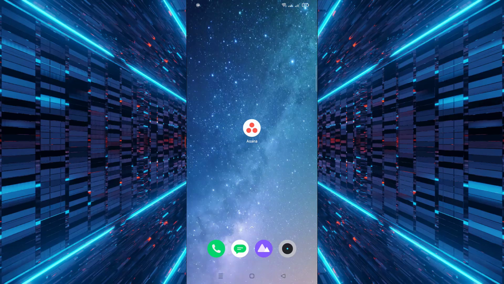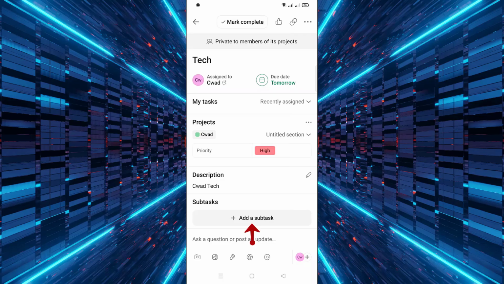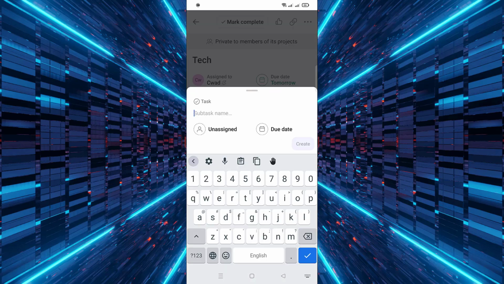First, open the Asana app on your phone. Once the app is open, navigate to the project that contains the task. Navigate to the task where you want to add a subtask. Next, scroll down and locate the option to add a subtask. Tap on Add a Subtask to begin creating your new subtask.